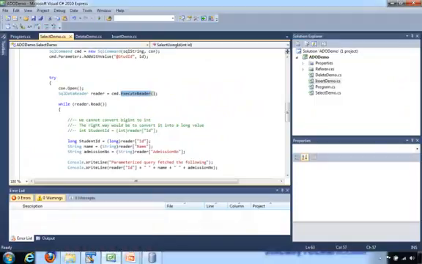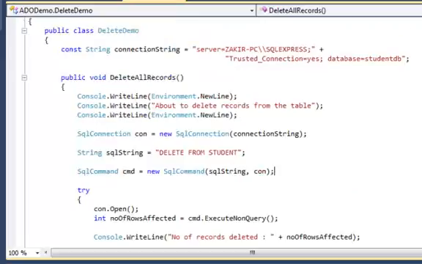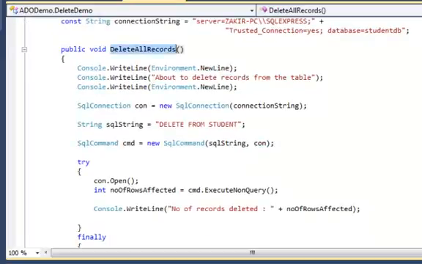So we saw the insert and then the select. Let's also look at the delete command. The delete demo has a method which says delete all records. So the SQL string is delete from student, and we define a command object, new SQL command, open the connection, and then we say execute non-query because it is a delete command. A delete command is one which manipulates the data in the table, so it is an execute non-query.